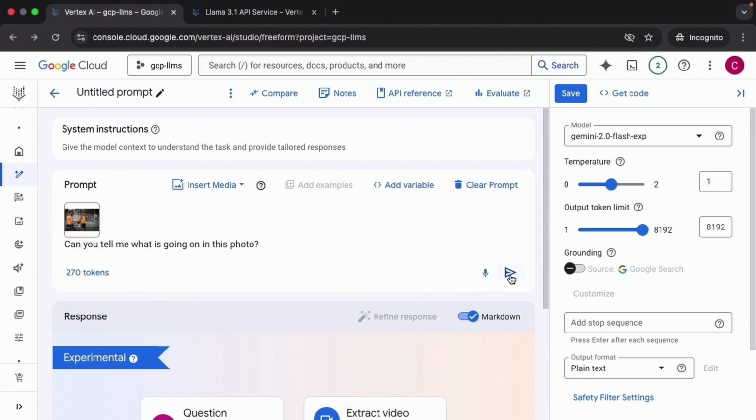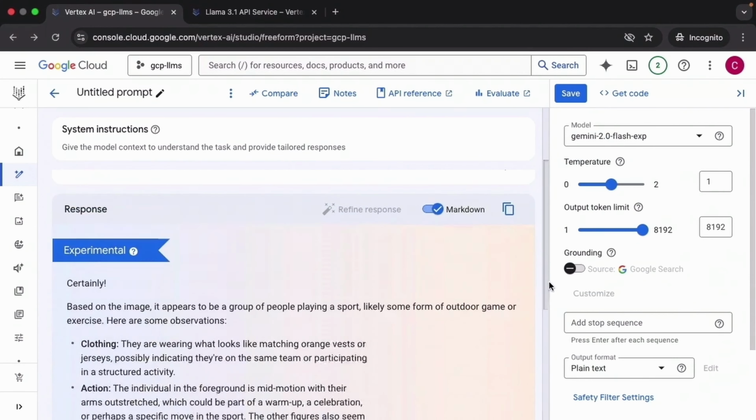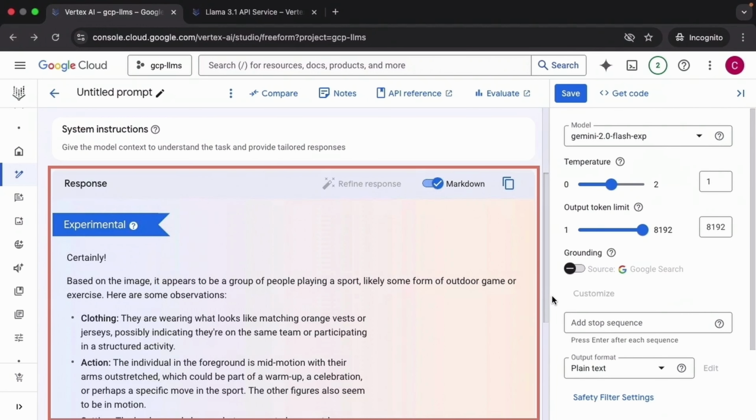If you remember when we first looked at the Gemini 2.0 model, I'd mentioned the fact this was multimodal, meaning it was natively trained on images, audio, video, documents, and text. And when you send this prompt to the model, you'll see that it responds beautifully. It has understood what the image is about. A group of people playing a sport, likely some form of outdoor game.